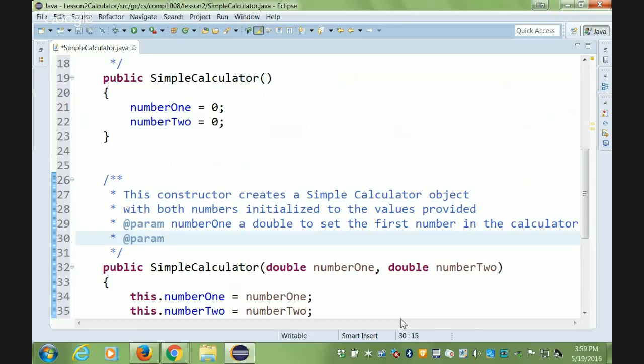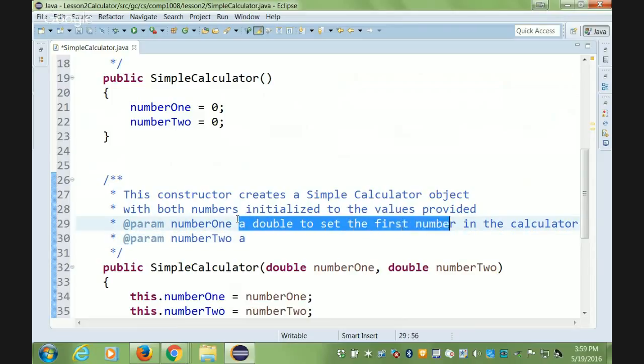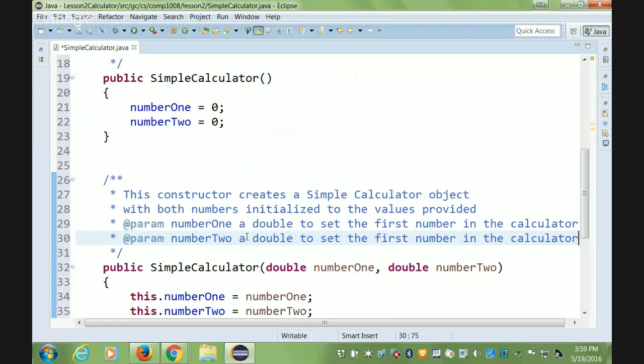Same thing. What is the second parameter called? Number 2. What is it? A double. So you can, if you like, just to save yourself time, nothing else. There. And this one is to set the second number. That's its job.